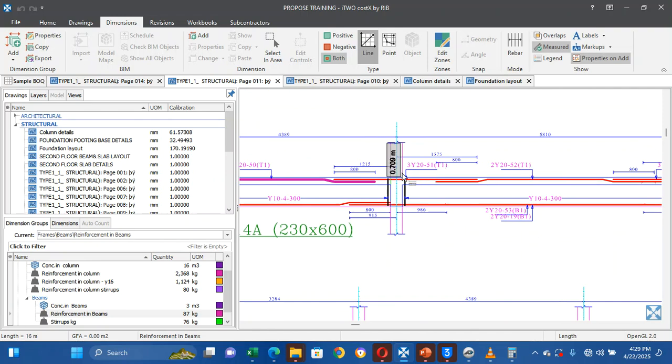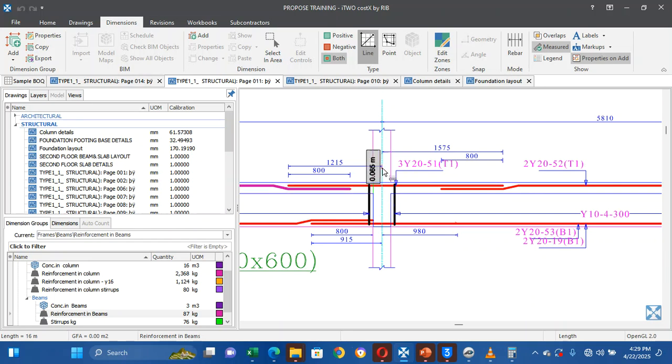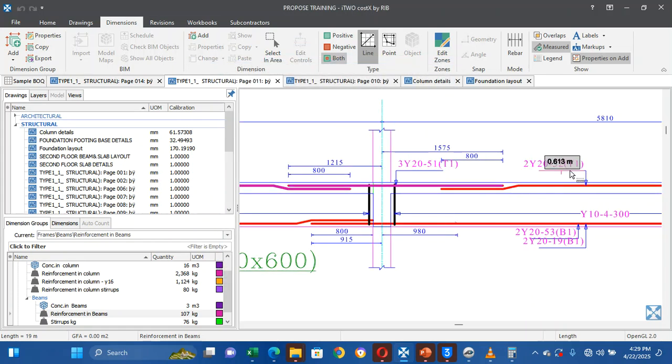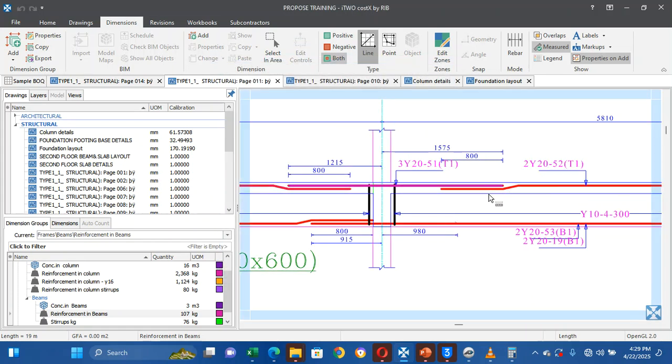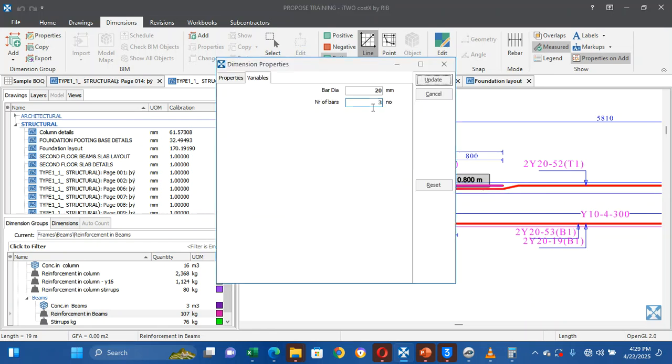So this one at the top here, it's saying it is 3y20. So here measure it's 3. Update. And this one 2y20. 2. Then update.